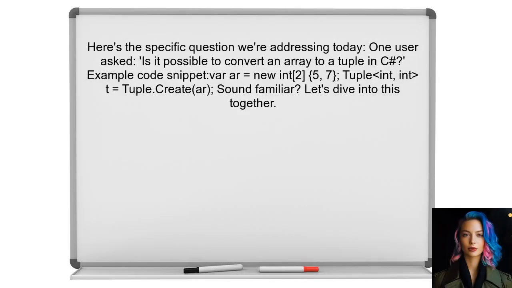Here's the specific question we're addressing today. One user asked, is it possible to convert an array to a tuple in C#? They provided an example code snippet that looks like this: a variable defined as an array and an attempt to create a tuple from it. Sound familiar? Let's dive into this together.